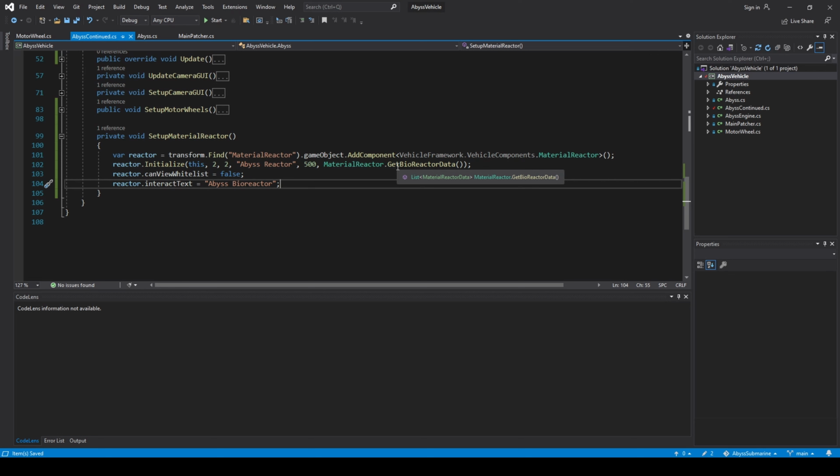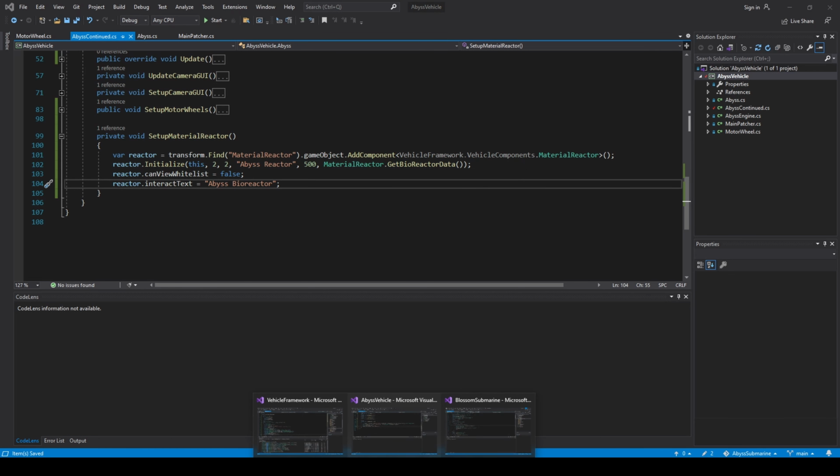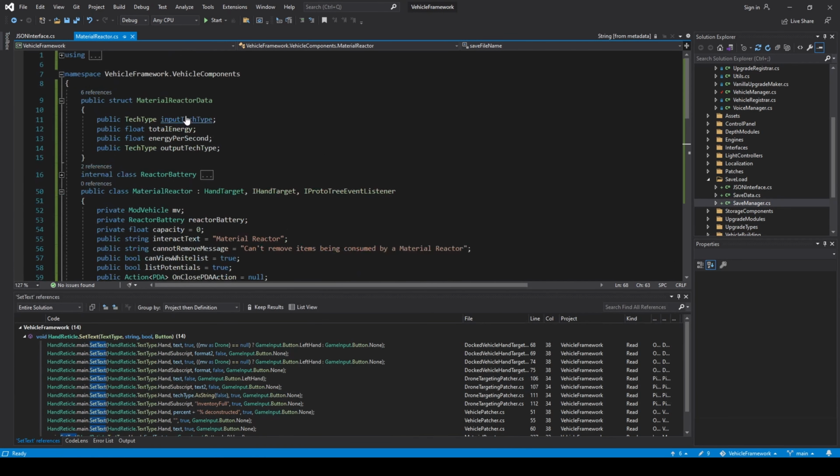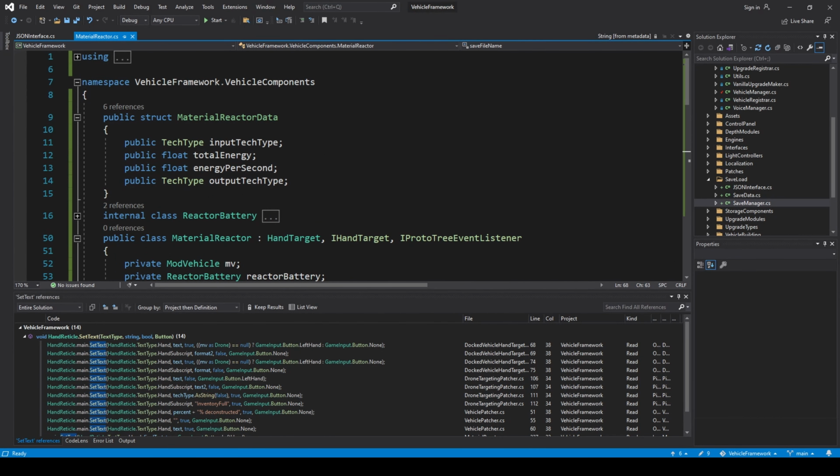However, you can set up your own list of material reactor data, and I don't want to go too far beneath the hood, but I just want to show what that looks like. So one material reactor data is this thing here. It takes an input tech type. For example, for the bioreactor, that's going to be like peeper or garyfish, and output tech type. Now for the bioreactor, that's going to be none, so it'll consume it and then it's gone. And then of course you have how much energy can the peeper give total, and how much energy does it give of that per second.